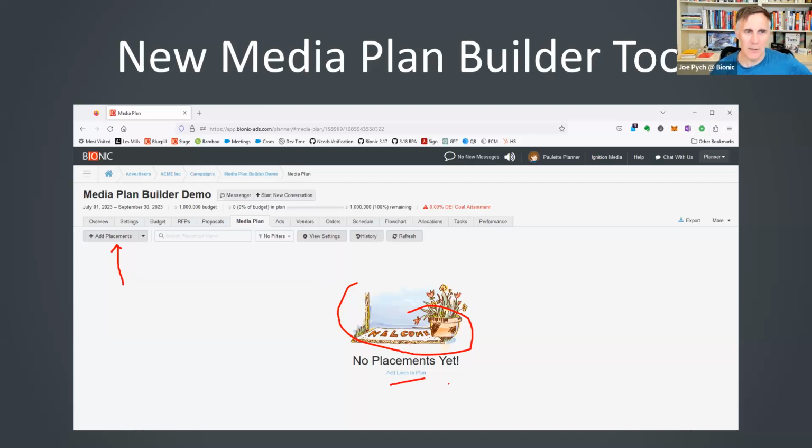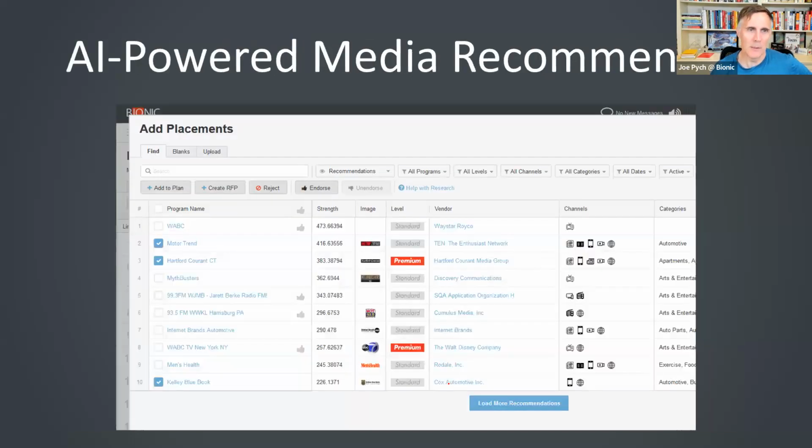When you click that button, it'll bring you access to a bunch of tools through one interface. The first tool here is an AI-powered media recommender. You might be somewhat familiar with this because it's been in the Bionic software for some time now, but it has not been here in the builder tool. So we just wanted to make it easier for you to access this.